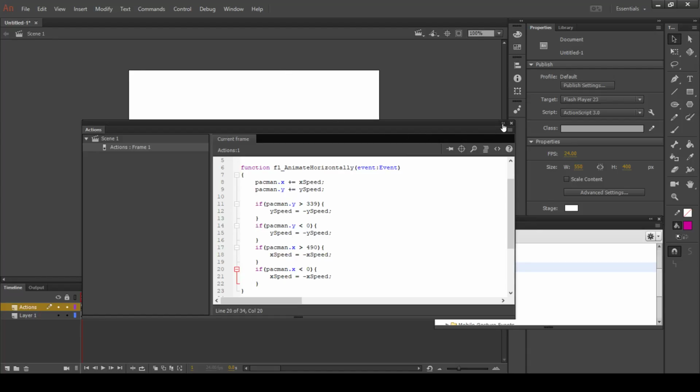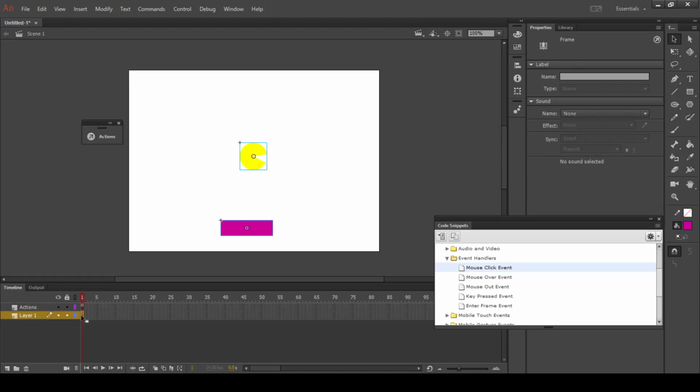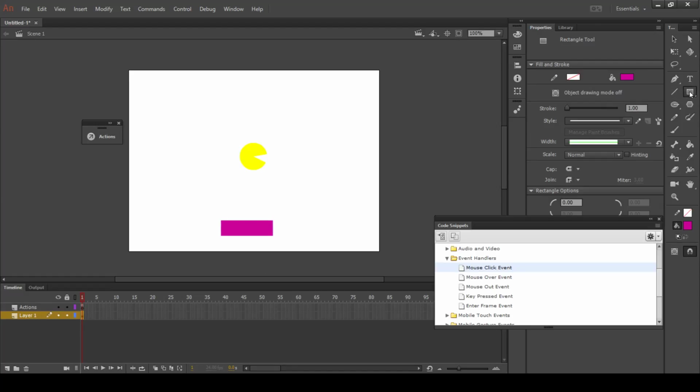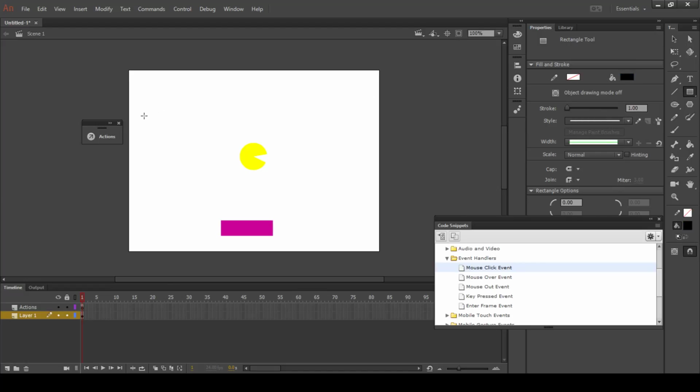I'm going to minimize this and make sure we're on layer 1, the first frame, and we're going to make a paddle with the rectangle tool, and let's make a different color. Black is fine. So let's make a paddle. Try not to make it super narrow like this, it'll create problems for our code. So this is better, just make it a little bit thicker. You can make it as big or as small as you want to make it challenging.